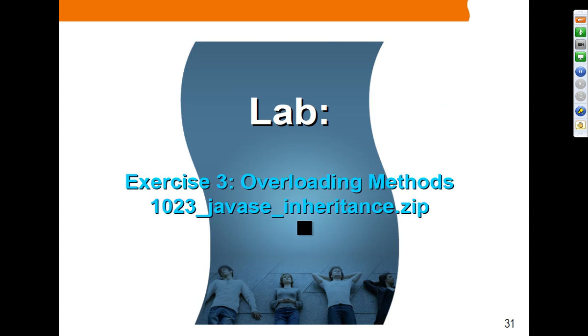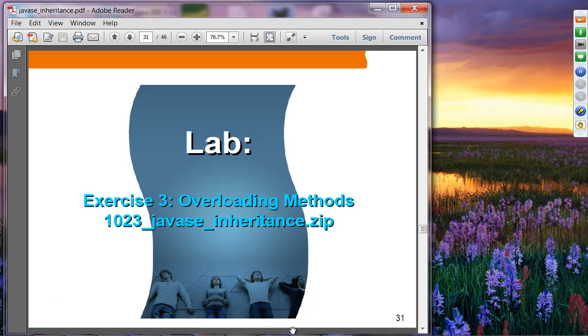So this is exercise 3. Let's take a look at the exercise 3 lab documentation.